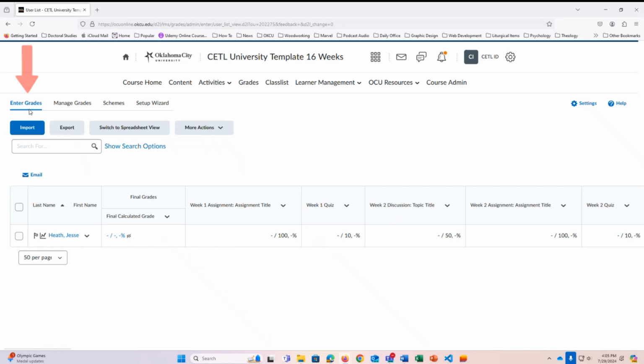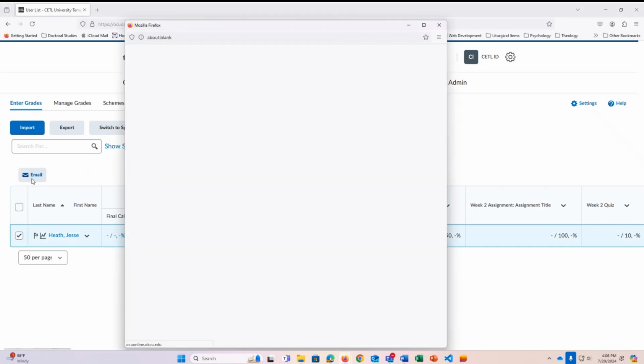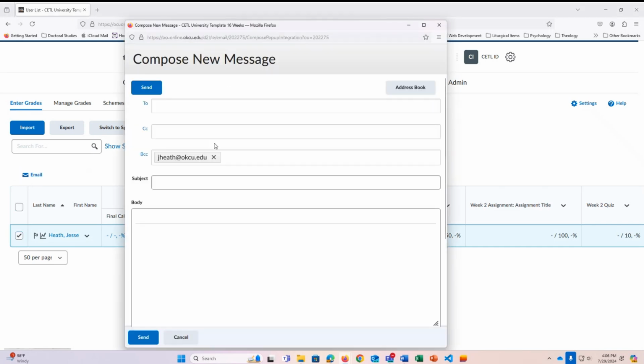On this screen, there's some settings that I can look at. I can import the gradebook, I can export the gradebook, I can switch to a spreadsheet view, and then under more actions, I can look at an event log, or I can hide and show the different columns. I can also send an email to the students in question. So for example, I select this student and then click the email button, and I can compose a message straight in D2L to that student.